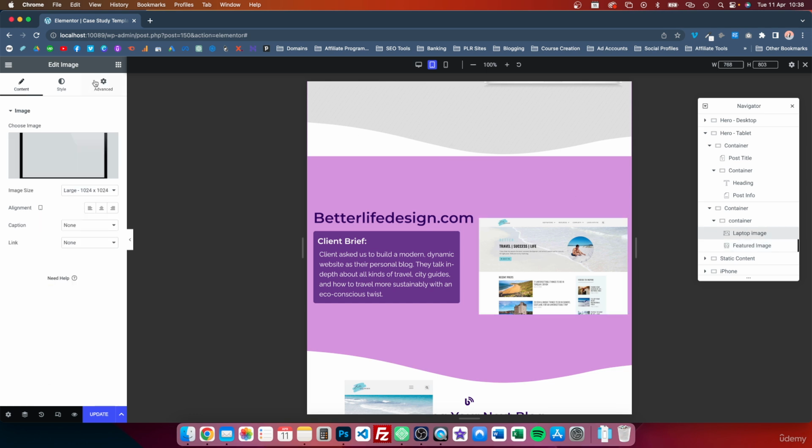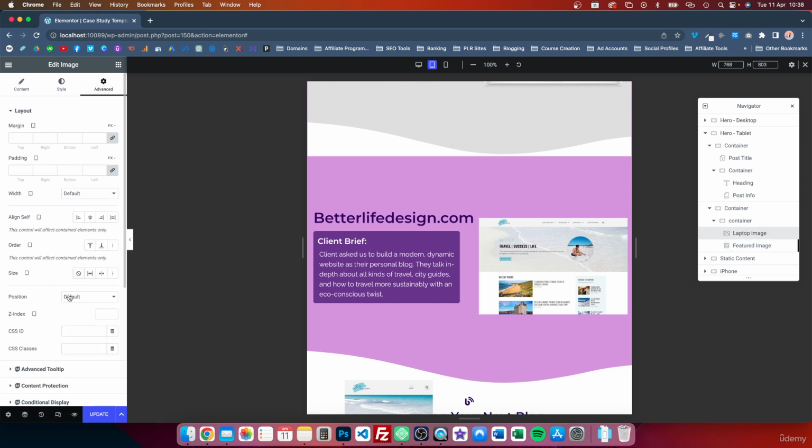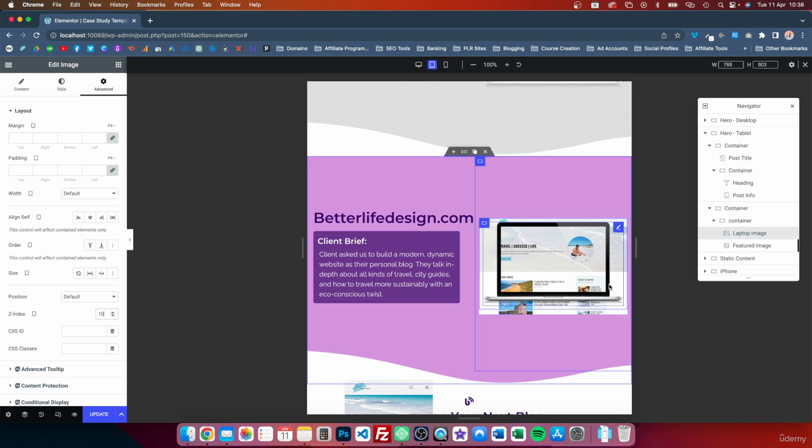So the laptop image, now I'm going to come to advanced. I'm going to change the Z index of this to maybe 2 or 10. As long as it's higher, that's fine, so that it sits on top of that featured image.